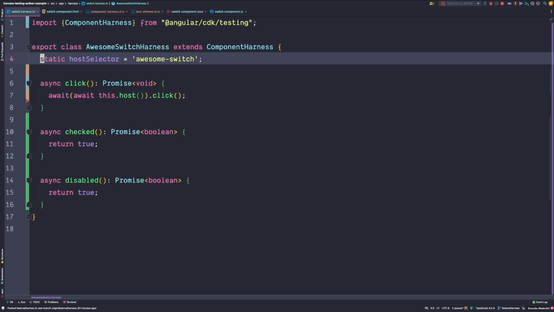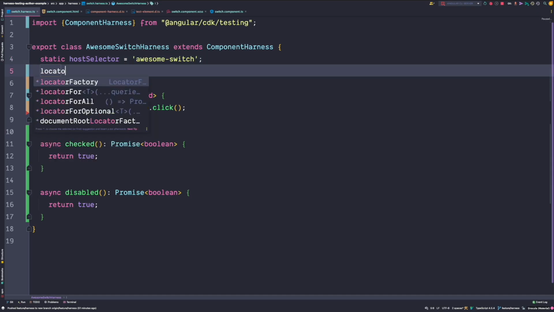To access DOM elements inside a harness, the component harness provides us with a couple of locator functions. So we have locatorFor, locatorForAll, or locatorForOptional. Each of those functions accepts a CSS query to query elements inside the component. So what is the difference between those functions? locatorFor will throw an error if we cannot find the specified element. locatorForAll will return a list of elements, and locatorForOptional is pretty similar to locatorFor, but it doesn't throw an error if we cannot find an element.